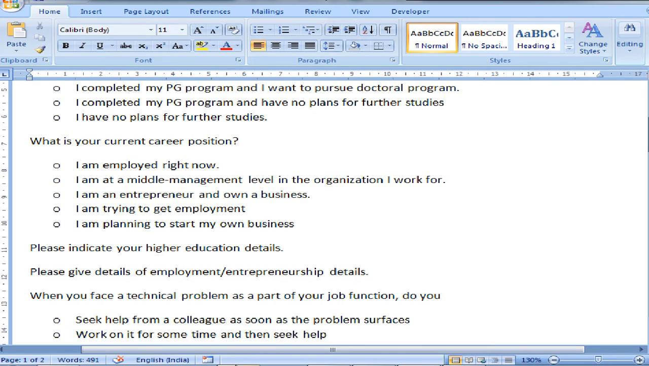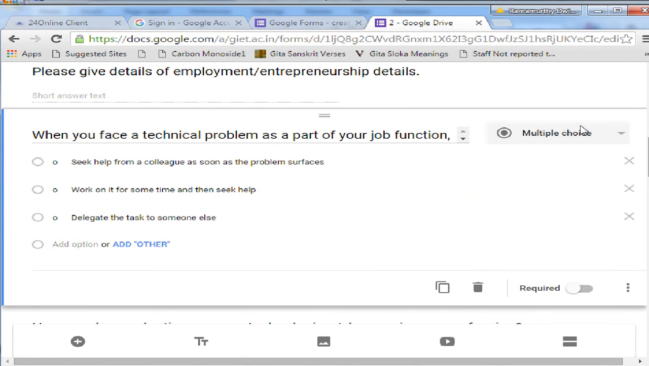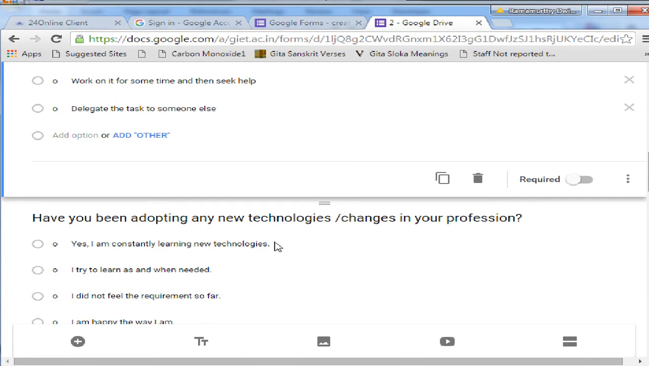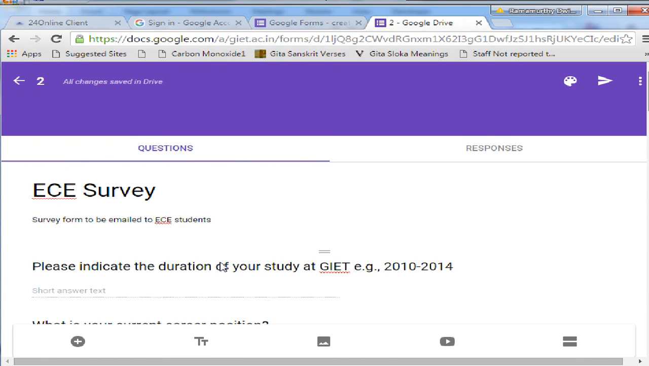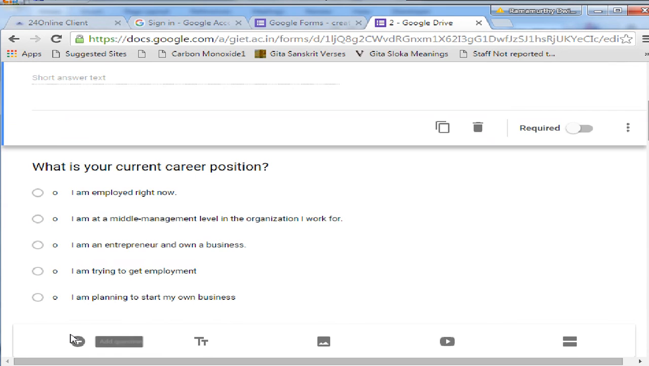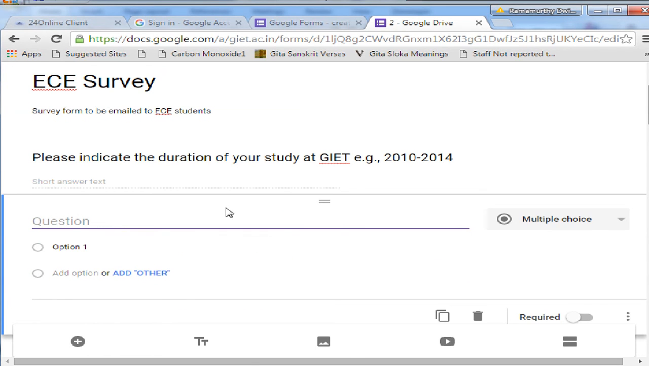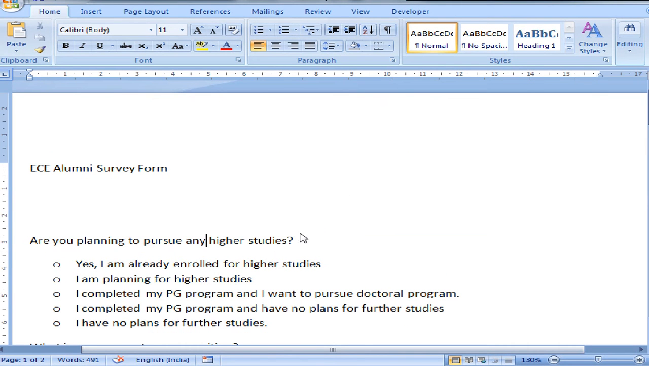Each time you paste a question, make a choice, whether it is multiple choice or short answer or check boxes or drop down, and so on. Each time you are done, you can add a question. For example, if I want to add a question here, I have added a question. Okay, that question, let us say we'll add this: are you planning for higher studies?